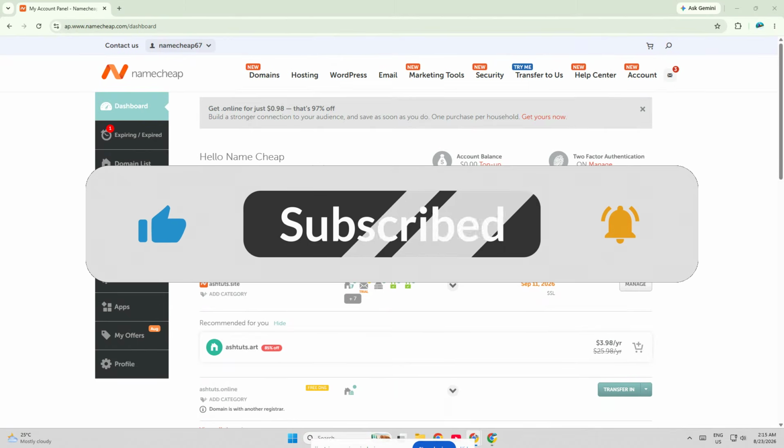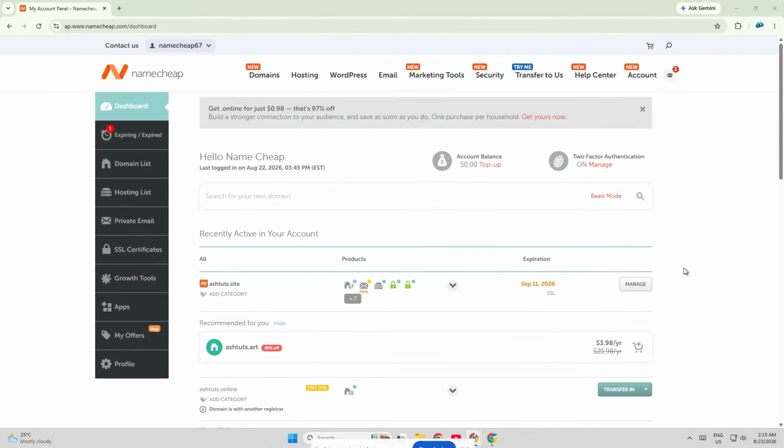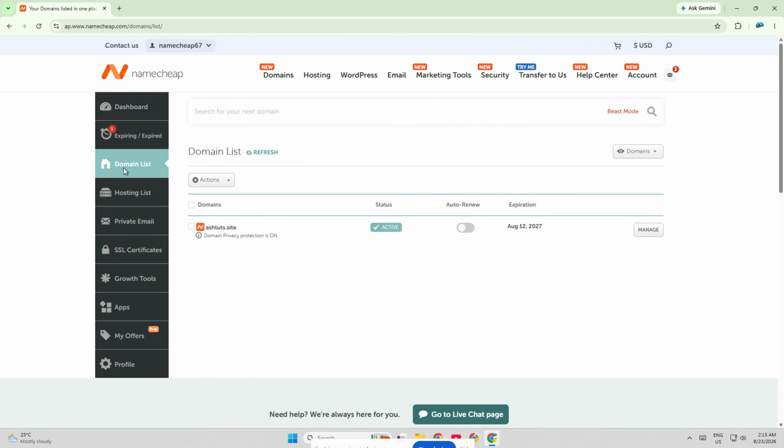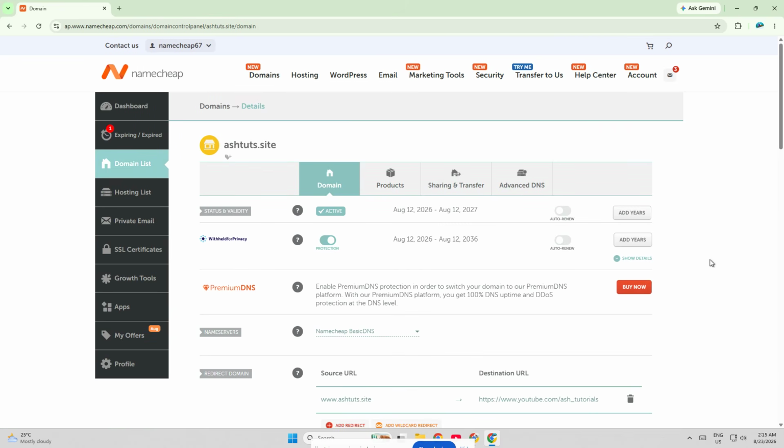Alright, let's get into it. First, log into your Namecheap account using your usual email and password. Once you're inside your dashboard, look for the domain list option. This is where all of your registered domains are listed in one place. Next to the domain you want to update, click Manage. This opens the settings page for that specific domain, so make sure you've selected the correct one before making any changes. After that, click on the Advanced DNS tab.